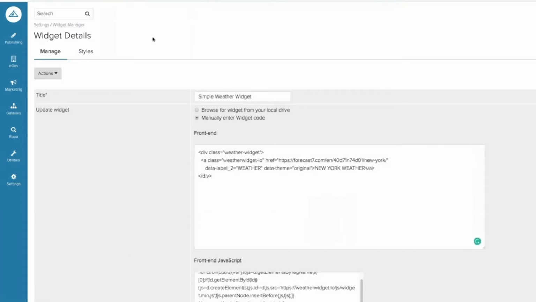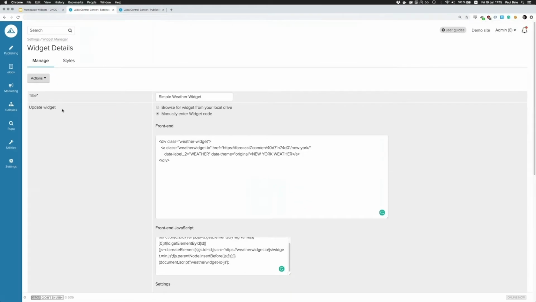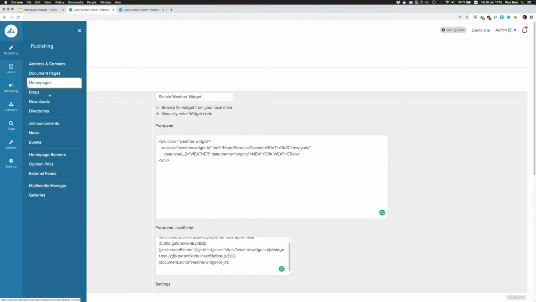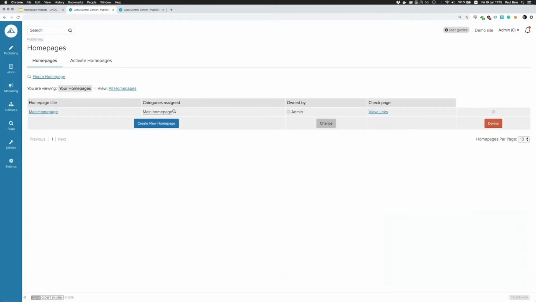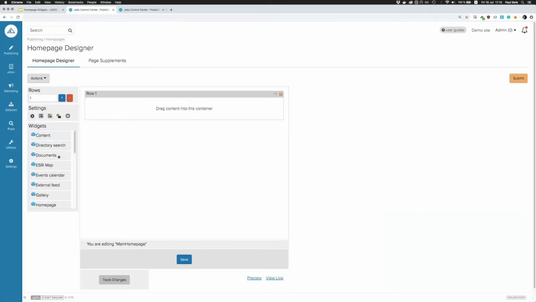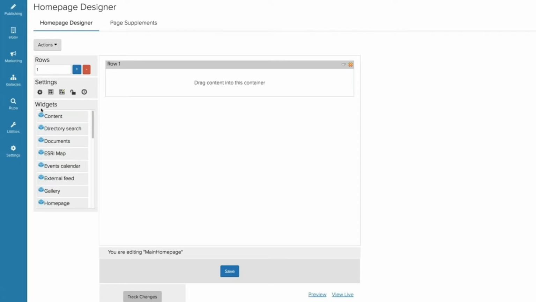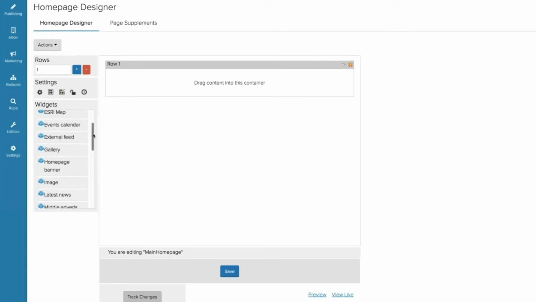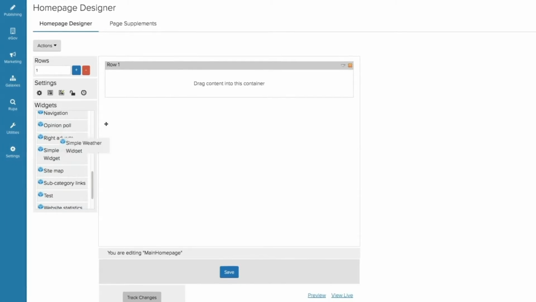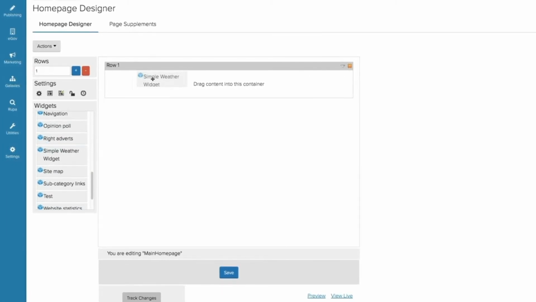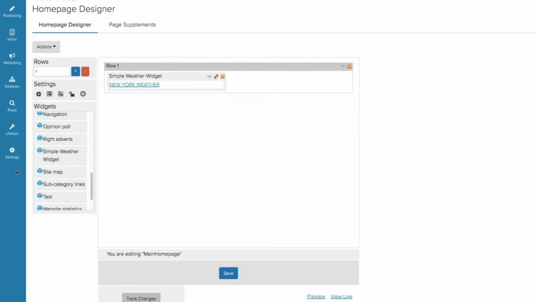So after we save the widget in the widget manager, at this point it's available in the homepage designer. So let's go to the homepage designer in public homepages, and I already created a main homepage, and it's empty at this point. In the widget section on the left-hand side, let's scroll a bit down till we find our widget. Yeah, so we have simple weather widget, and we're gonna drag and drop it in the first row.